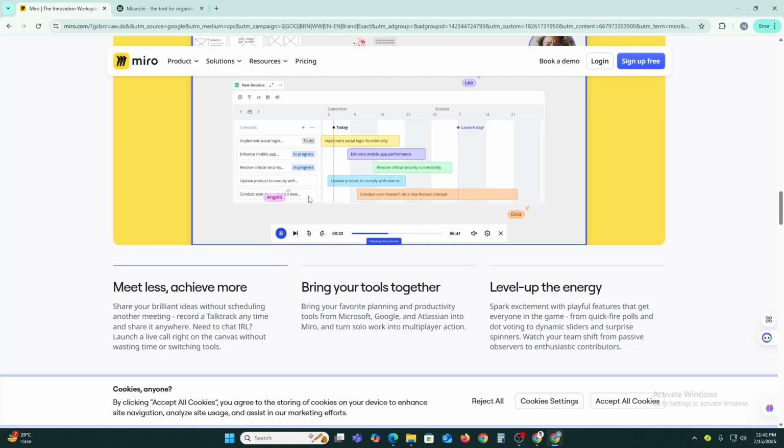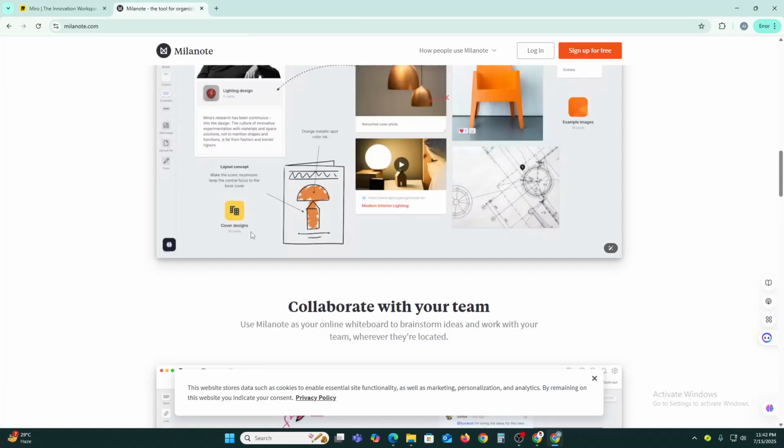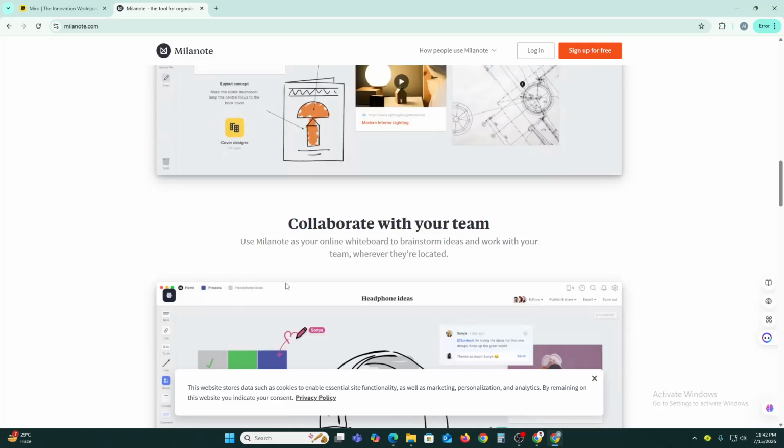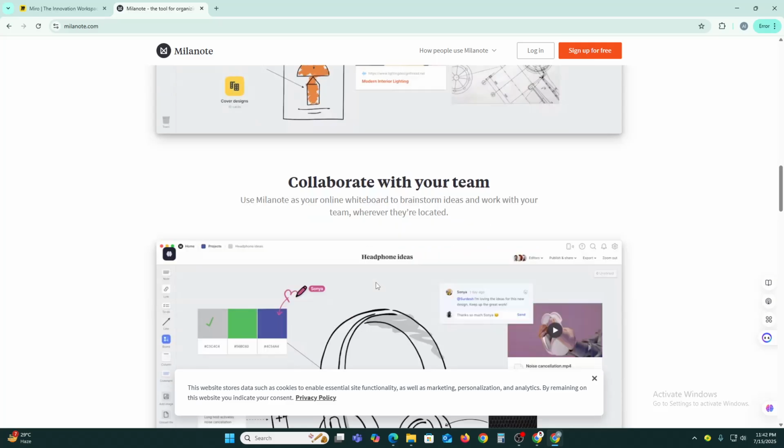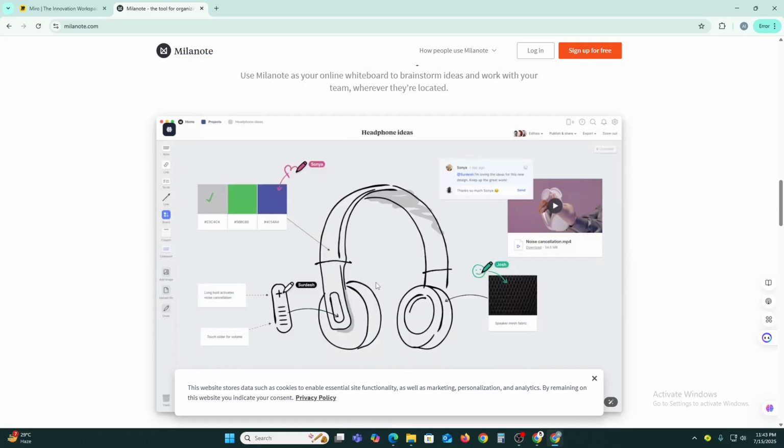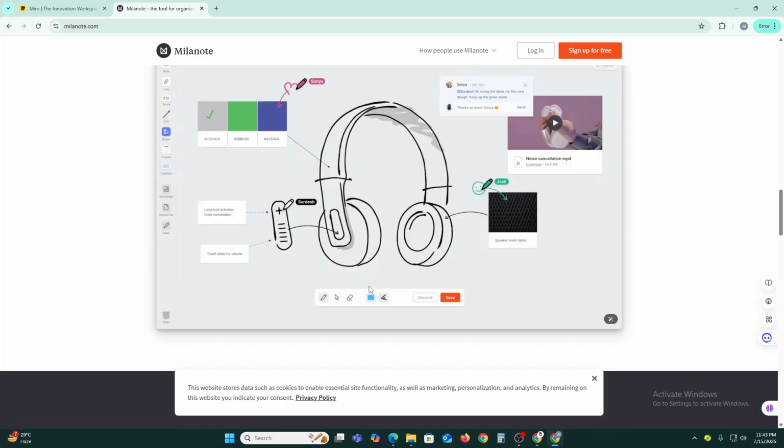And Milanote's pros: beautiful and intuitive, feels like a visual journal, perfect for mood boards, mind maps, story outlines, and easy to drag, drop, and organize ideas, better offline access. Milanote cons: limited real-time collaboration, fewer integrations, not ideal for large structured team workflows.